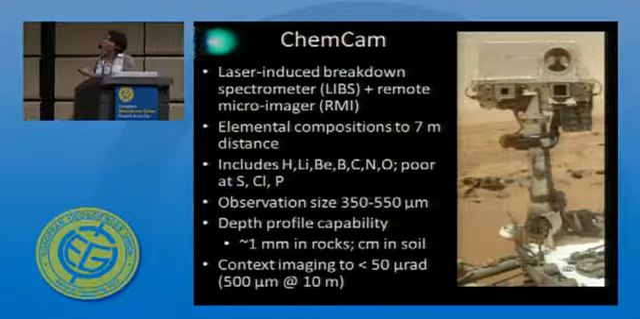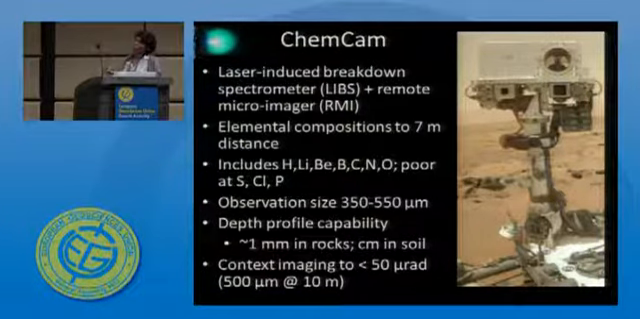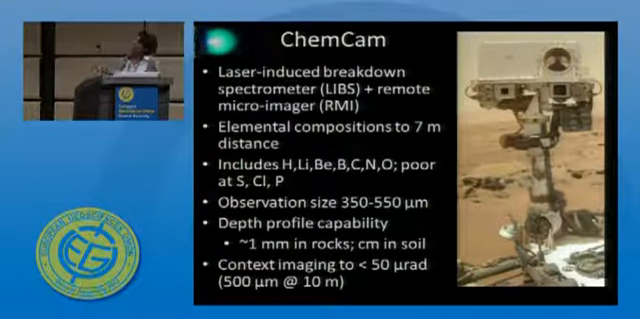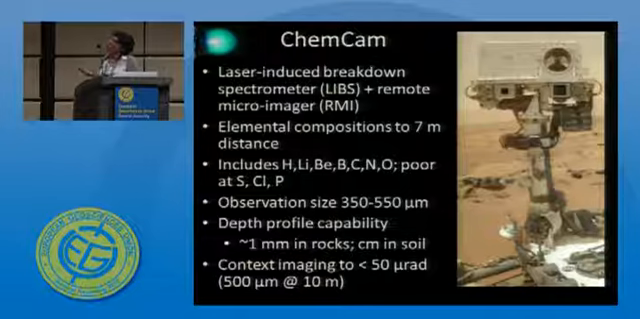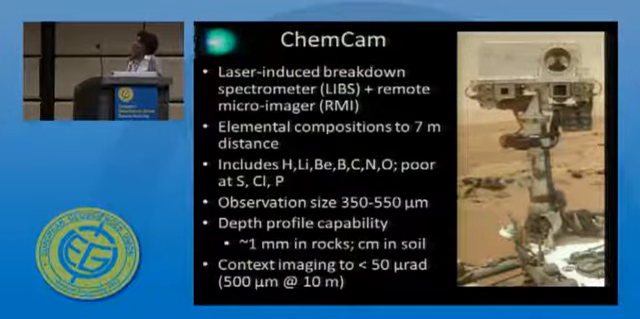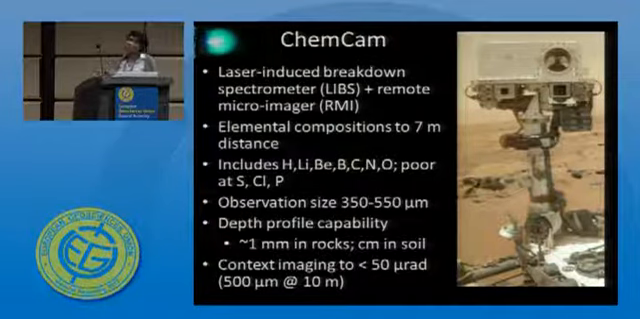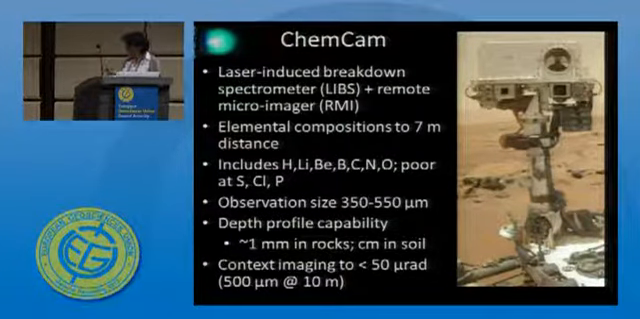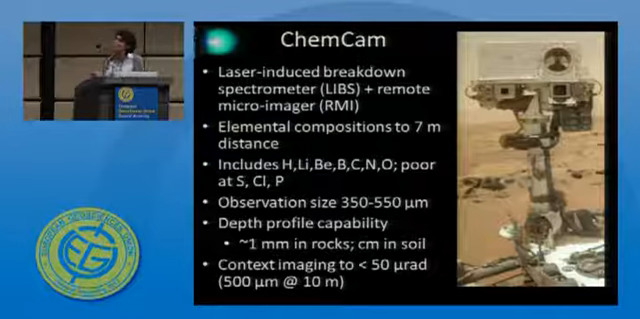So ChemCam basically is a combination of two instruments, a laser-induced breakdown spectrometer, LIBS, associated with a remote microimager, RMI. So this laser is able to measure very, very rapidly elemental composition up to 7 meter distance from the rover. It's measuring essentially major elements, but it is good as well at measuring hydrogen, lithium, beryllium, boron, carbon, nitrogen, and oxygen, but it's not really good at measuring sulfur or chloride and phosphorus.